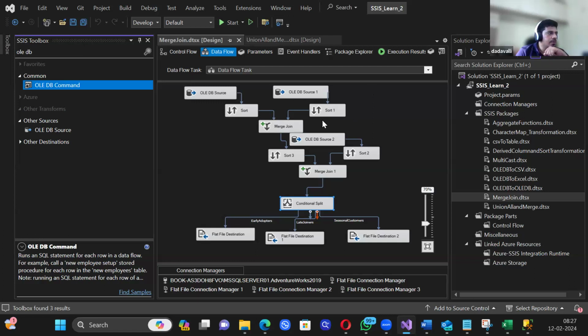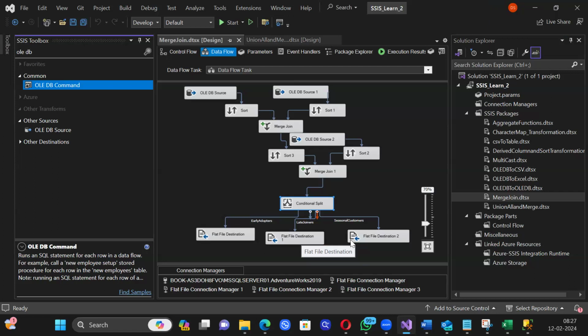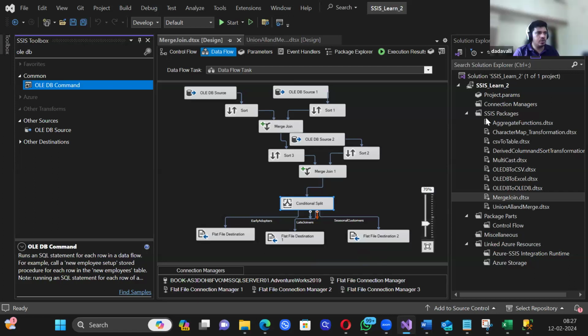All right. So whatever result we got here, with that result we will try to insert into some table. For this, shall I show you on the same transformation, or should I create a new package? Shall we do it on the same package or on a new package? New package maybe. Okay, so let's do it on a new package.